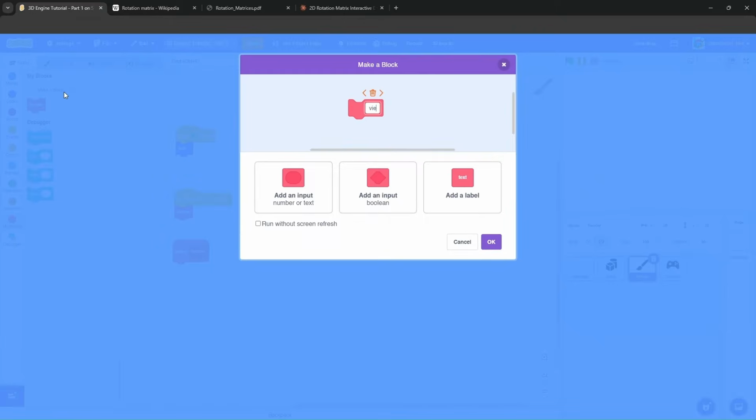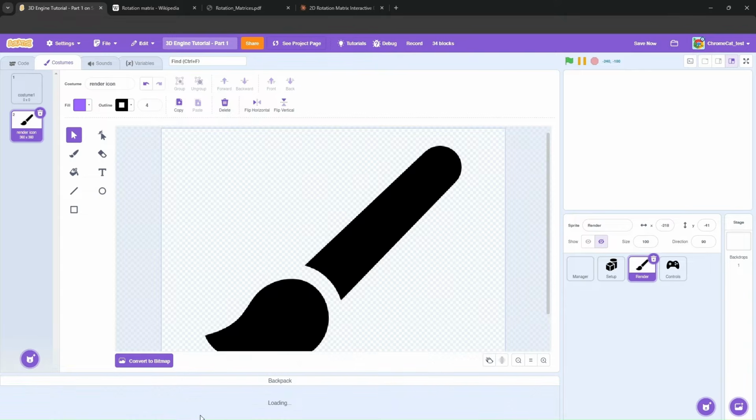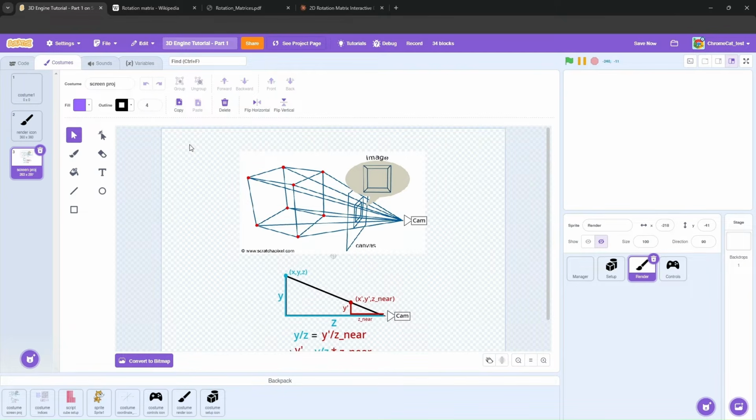Now we're going to create a block called view transform. And we're not calling it screen projection because later on we're going to be adding rotations. And so this block is going to hold both the screen projection and the rotation. So what even is a screen projection? Well, the idea is that if you have a 3D object and you want to render it on your 2D screen, you need to project those 3D vertices onto your 2D screen. And the way you do that is that you work out the intersection of a line which goes from the camera to the vertex with your 2D screen.